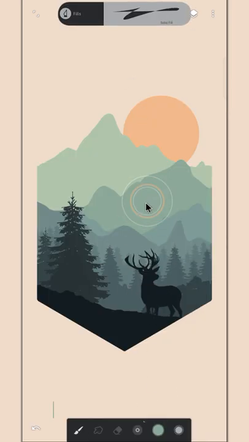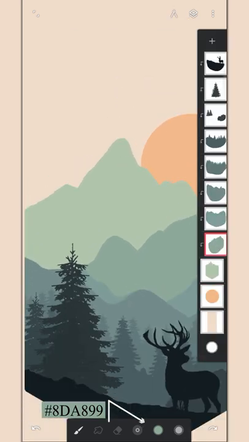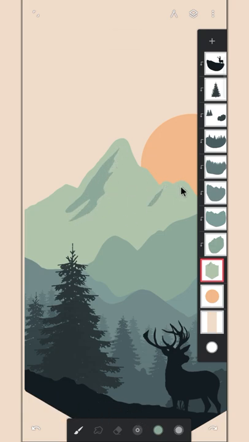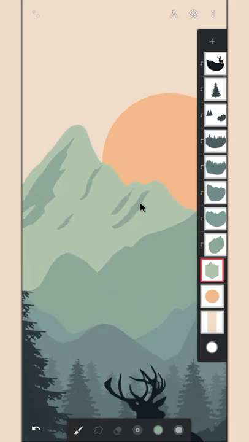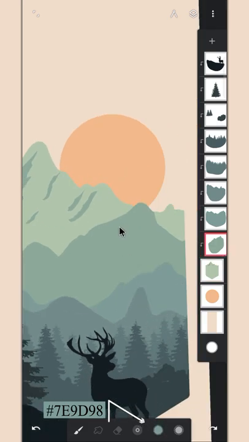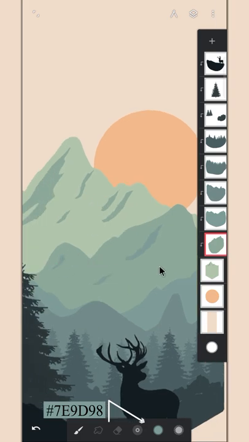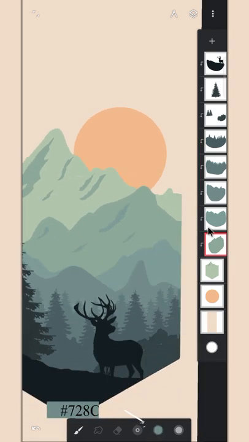Now, we will add some extra details to the mountains. Select the mountain layer and select a darker color, then draw rough pointy shapes. Repeat this on all mountain layers. You can do this to the trees and bushes as well. More details never hurt. More details equals more beauty, but you need to maintain the balance.